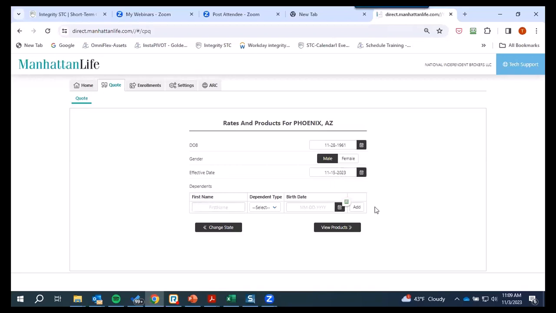Don't worry about these dependents down here. This is for life products, etc. So even if I have my married person here, I don't need to put them here as a dependent. This is for if I have kids on a life policy or something else. So don't worry about that for the OmniFlex plan. Just go to view products. Okay, very simple so far.